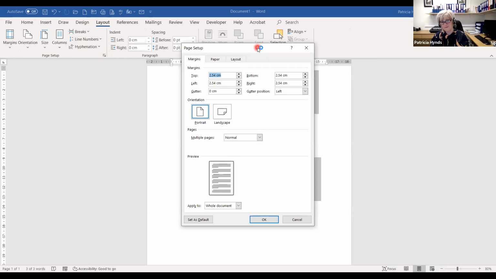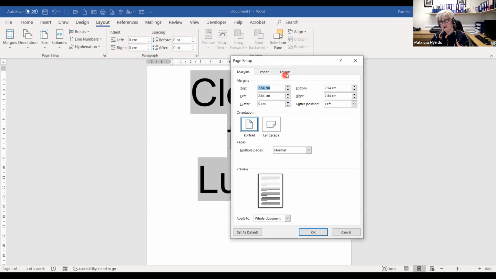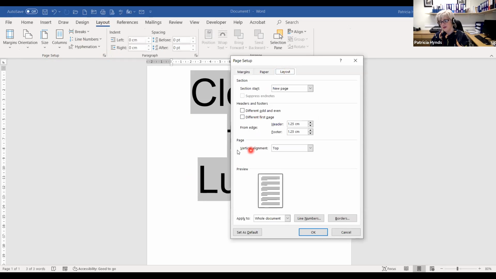Now, if I go to the Layout tab, the default alignment of text is always top. I'm going to choose center. But imagine that text was maybe the first page of a report. Maybe you have a health and safety report, and the rest of your text you want normal alignment. So at the bottom where it says apply to, it currently says whole document. I'm going to change from whole document to selected text and OK that.